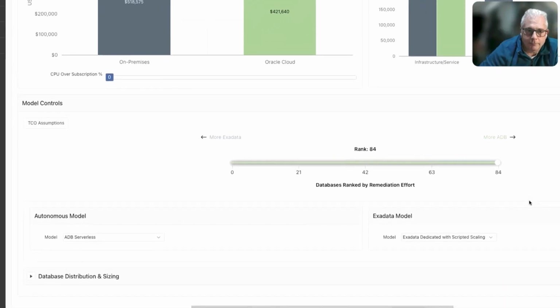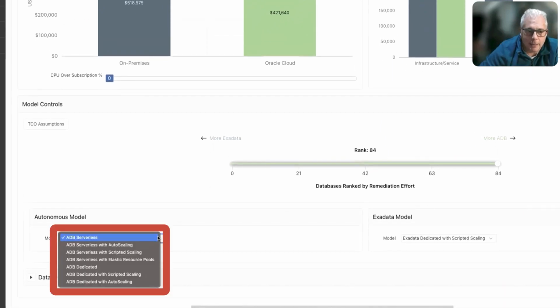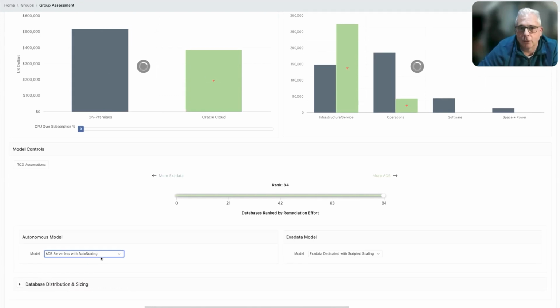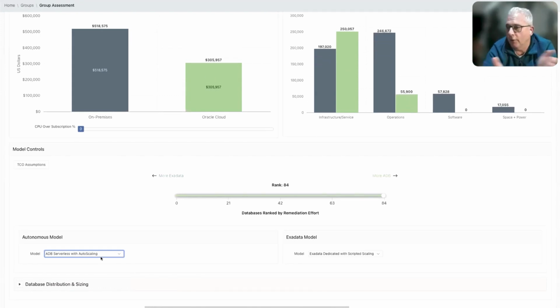But what I also have here is the ability to select, as Simon pointed out, all the different models that you might want to consider. So you might want to consider auto-scaling, for instance. So I turn auto-scaling on, and I can save quite a chunk of money just straight away, with very little effort involved in doing that.